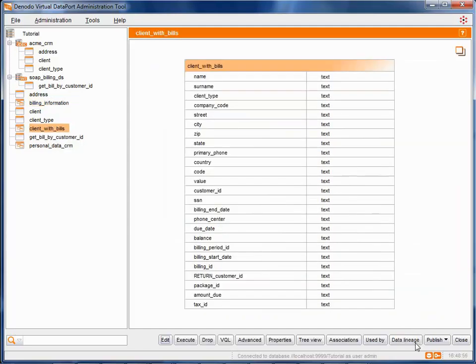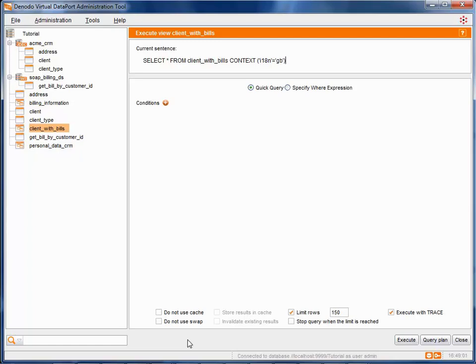We can now execute a query against the new view to retrieve some data. So we can click on Execute to get to the query definition screen. If you remember in an earlier video, when we created the billing information view and before that the billing by customer ID view, we needed to pass a mandatory parameter as part of the query. This parameter was the customer ID, which was passed to the underlying web service data source.